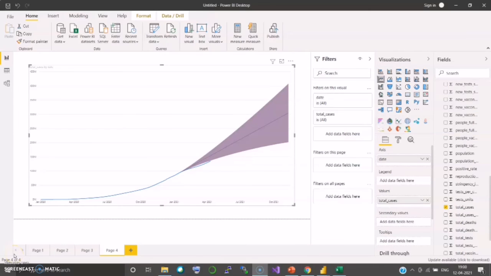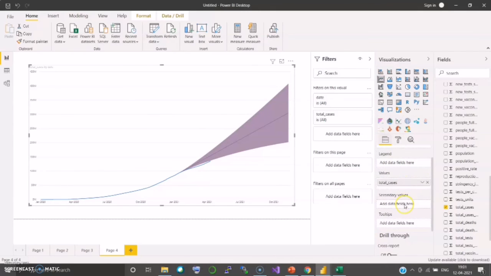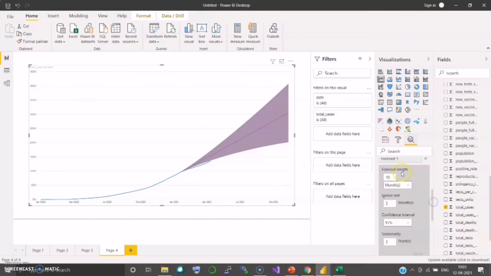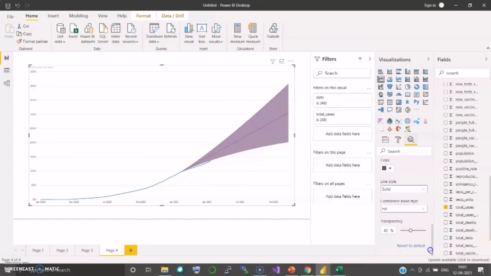The next visualization which I used is the forecasting chart. For the forecasting chart, we have to use the line chart. In the axis, I have given the date, and in the value, I have given the total cases. I'm going to the analytics tab here, and there is an option called forecast. I have to add a forecast. I am forecasting for 10 months, ignoring the last 3 months, and giving seasonality points as 3. I have given the colors here. So this is my forecasting chart.